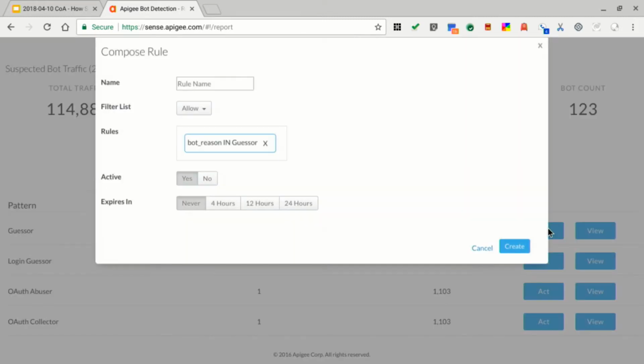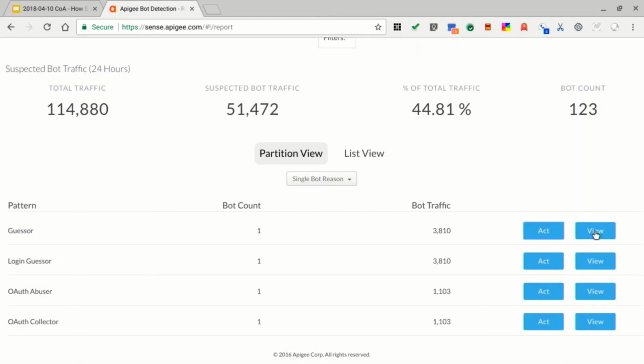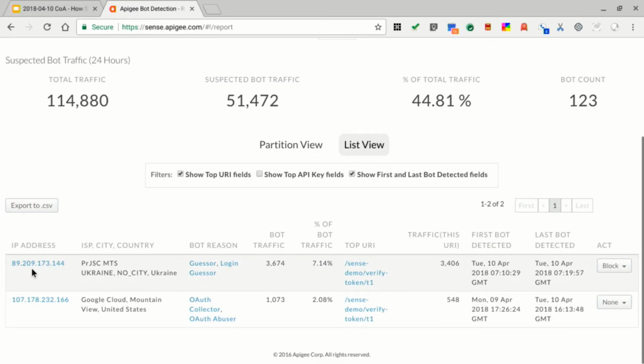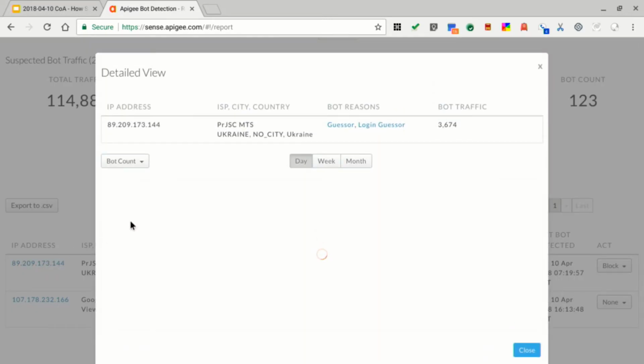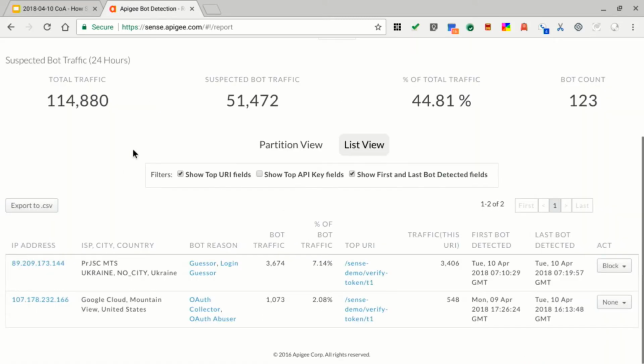I can directly act here, which allows me to build a rule, a protection rule, to enforce a particular action on these types of requests in the future. I can dig into the details of them if I like. I can even look at a list view, which shows particular requests. This is a particular IP address, its activity over the time range that we've set, and the types of rules that it's triggering. And here I can also act on it, which will create a rule for me.